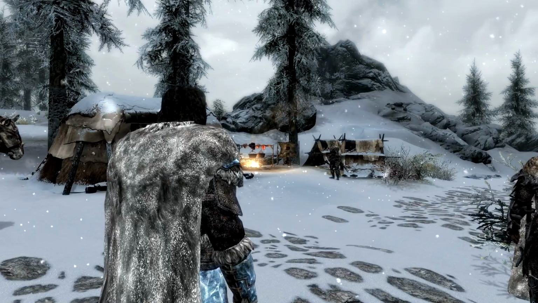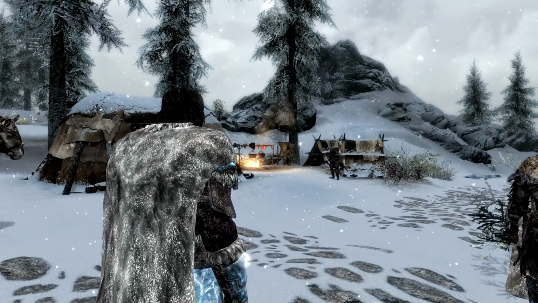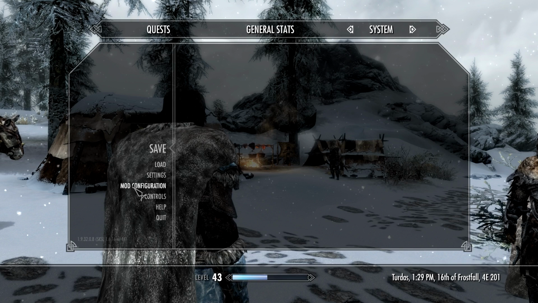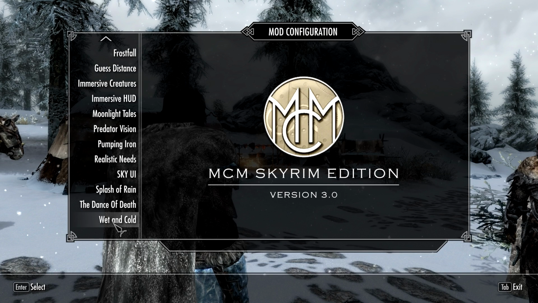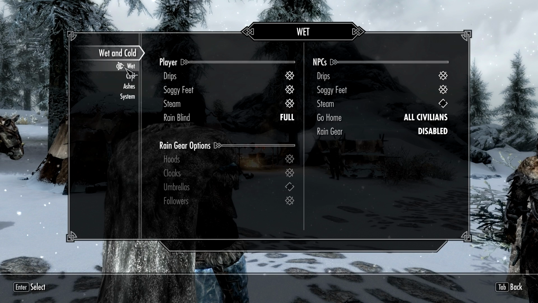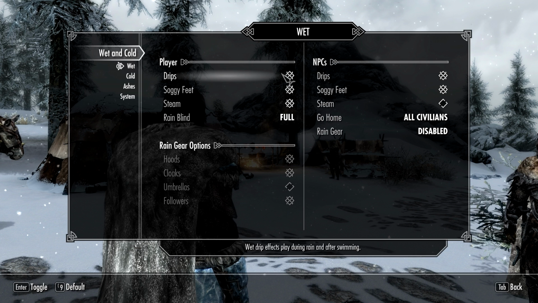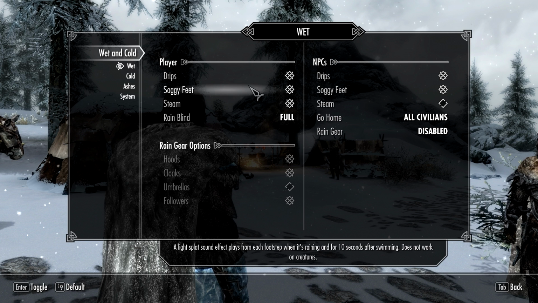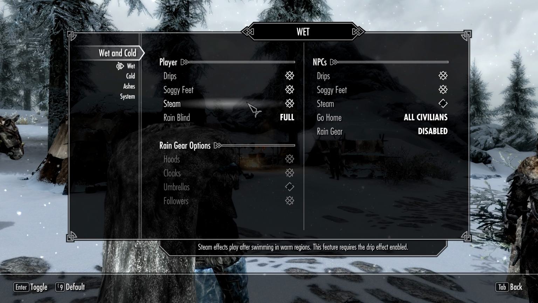Now, Wet and Cold is very customizable. You can change a lot of the settings in the mod configuration menu. I'll go along to Wet and Cold. So I can go along to the wet option. I can enable or disable drips, soggy feet, or even steaming. If you get wet in a warm area, you will actually steam when you come out.